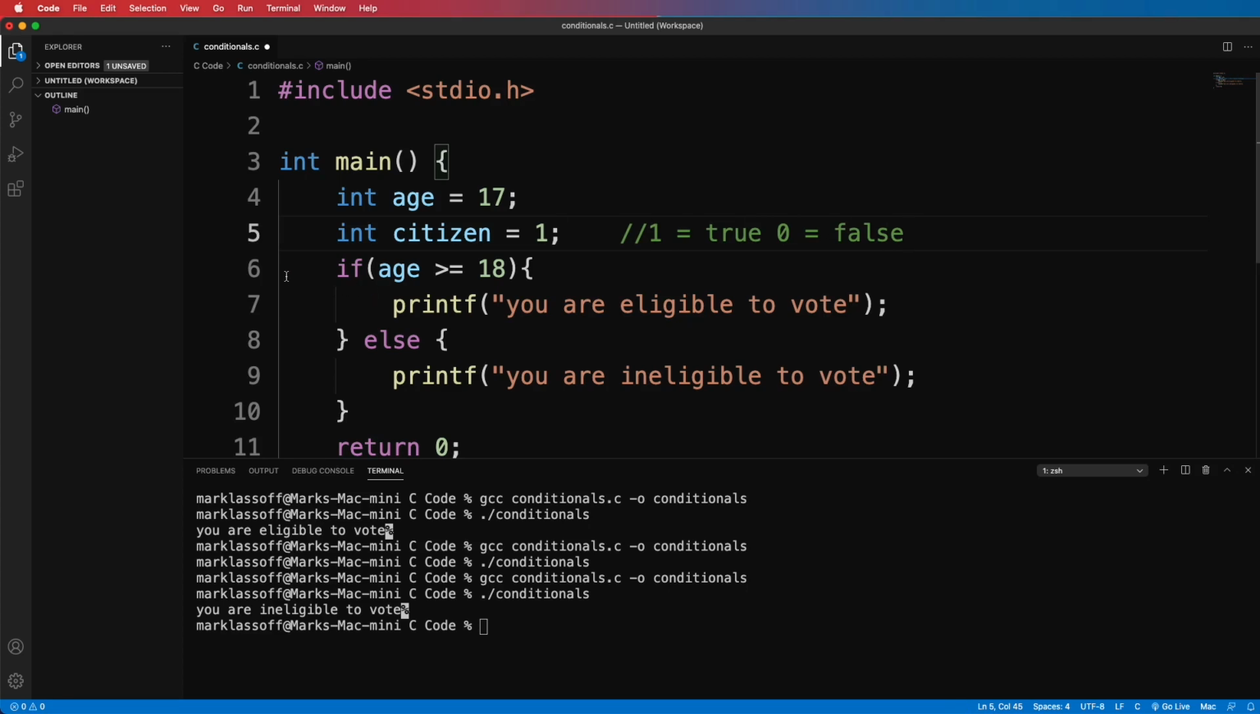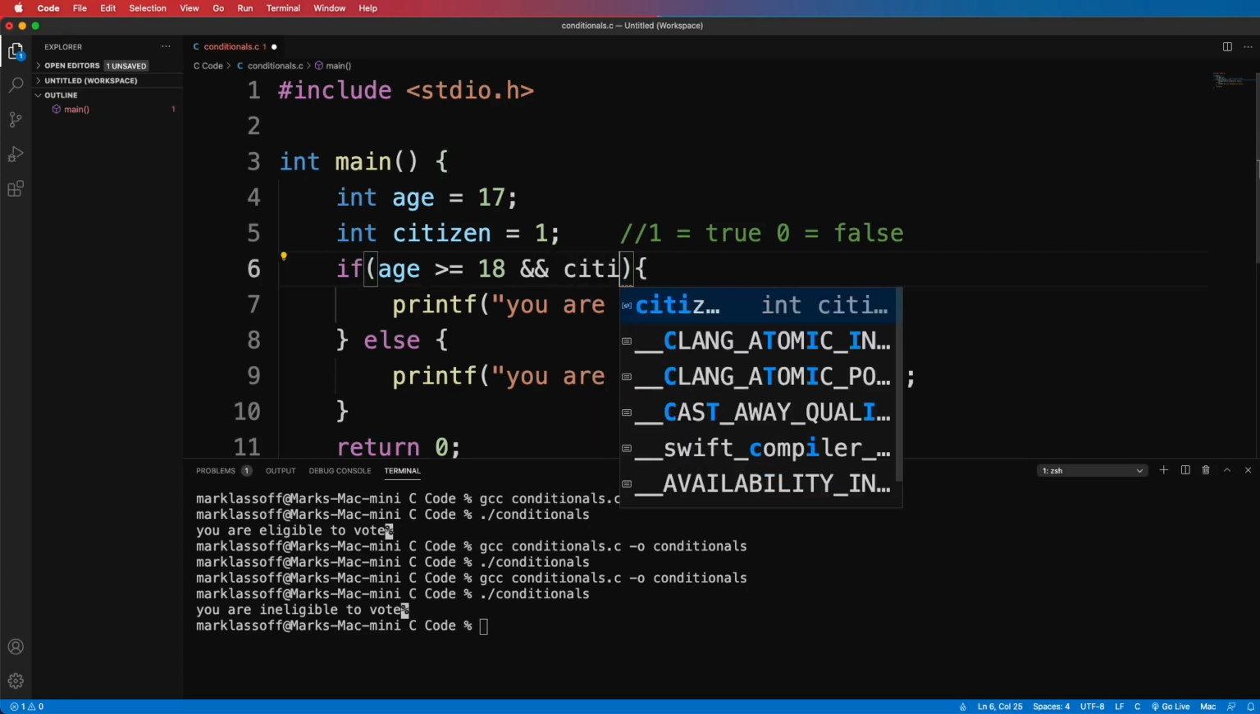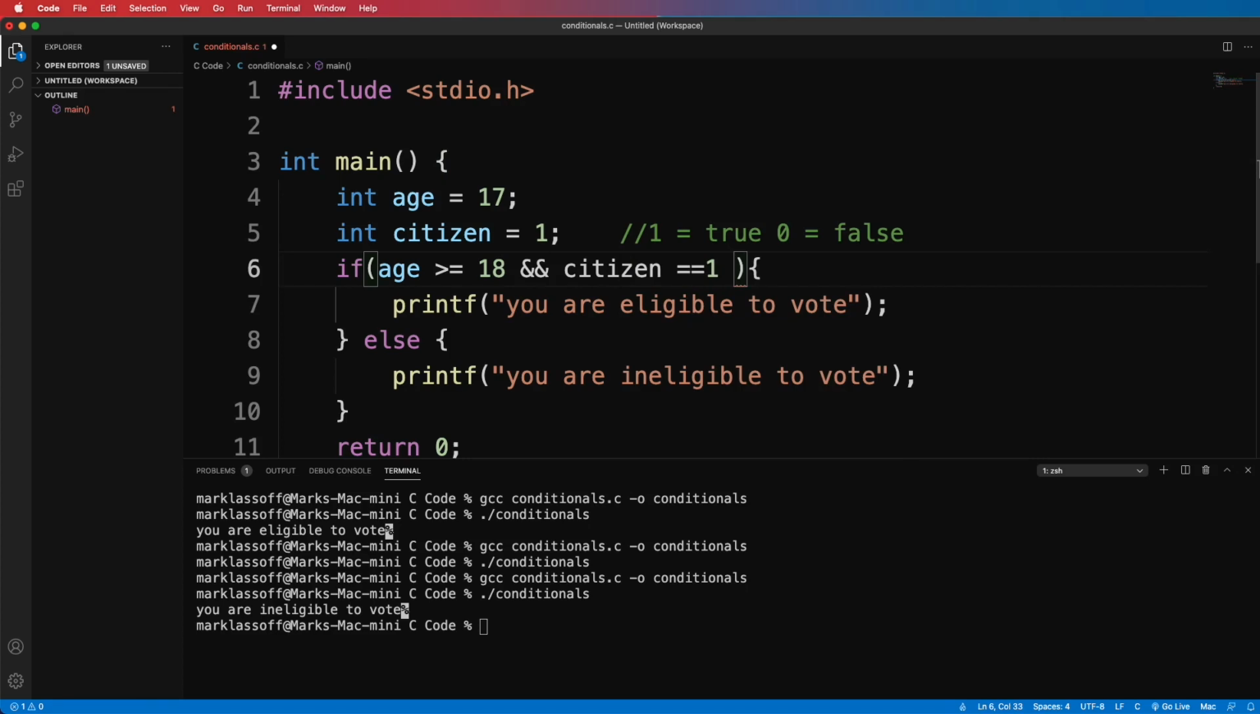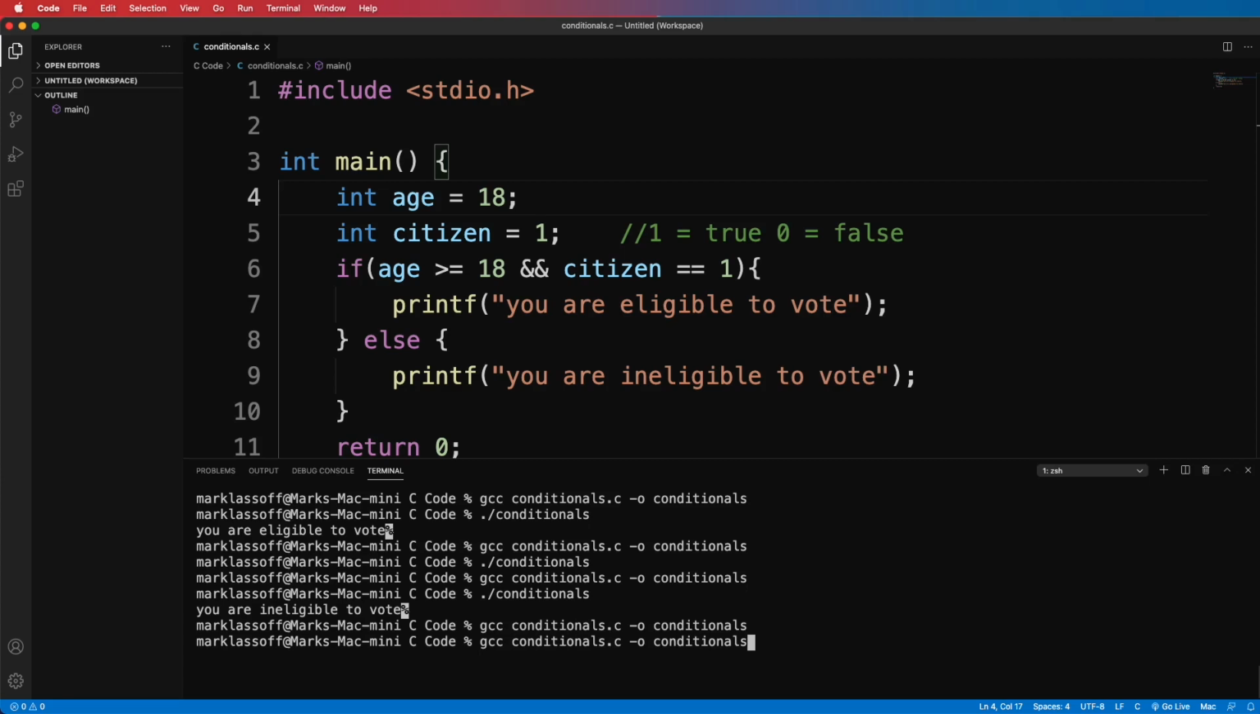So now both of these have to be true. Age has to be greater than or equal to 18, and citizen has to be equal to the value of 1. If either of these conditions is not true, then the statement will be evaluated as false. So let's make this so both will be evaluated as true. Age equals 18. Now age is greater than or equal to 18 is true, and citizen is true. So we should see you are eligible to vote. We'll compile. You are eligible to vote. That's great.